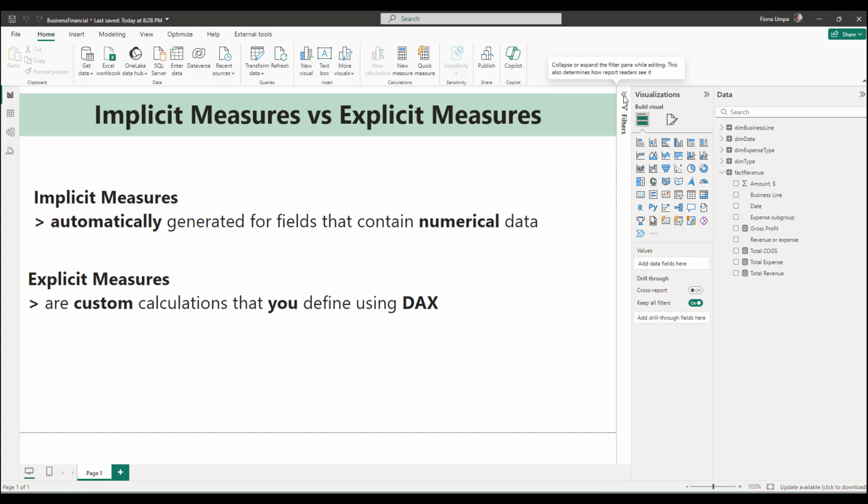So an example of implicit measure is the amount column here. So in my fact table I've got the amount column which contains numerical data. So Power BI has automatically applied the sum function to this amount column, as you can see here. So that's an example of implicit measure.